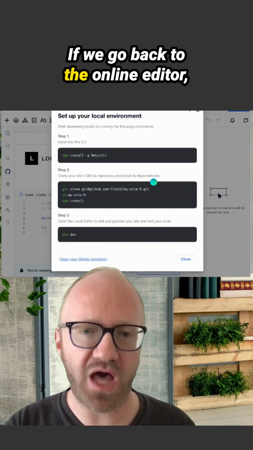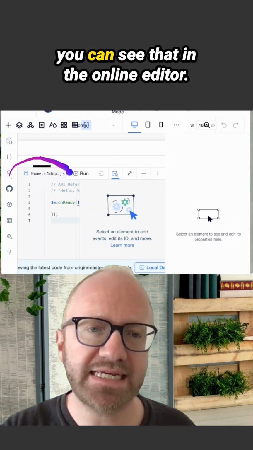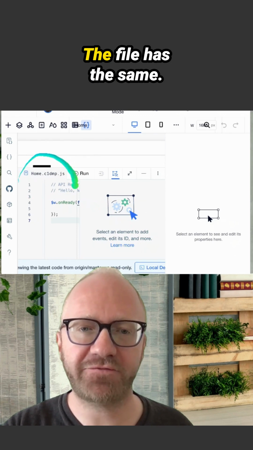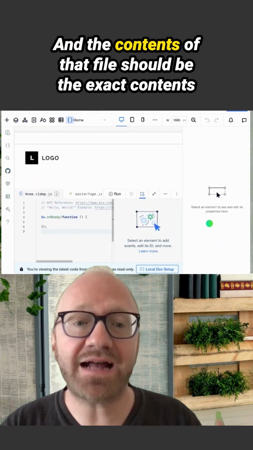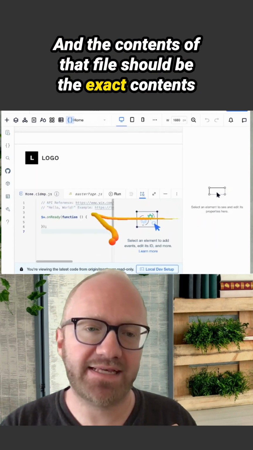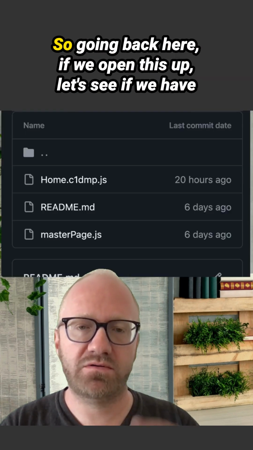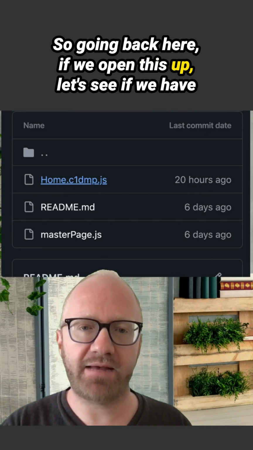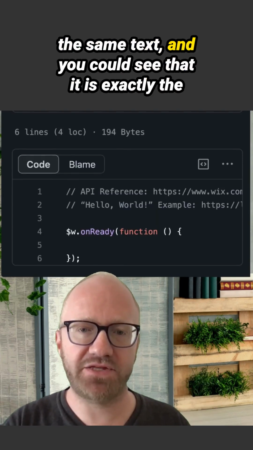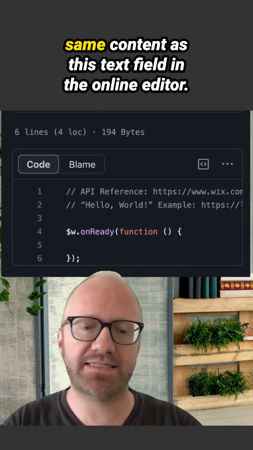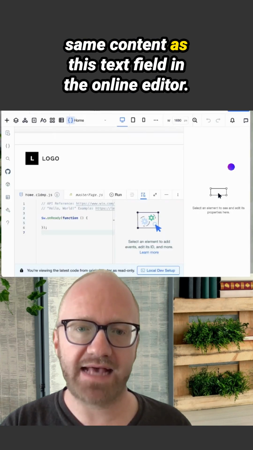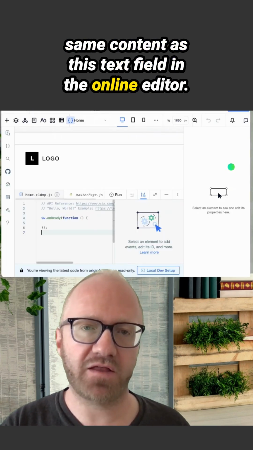If we go back to the online editor, you can see that in the online editor, the file has the same name. And the contents of that file should be the exact contents that you see in the online editor. So going back here, if we open this up, let's see if we have the same text. And you can see that it is exactly the same content as this text field in the online editor.